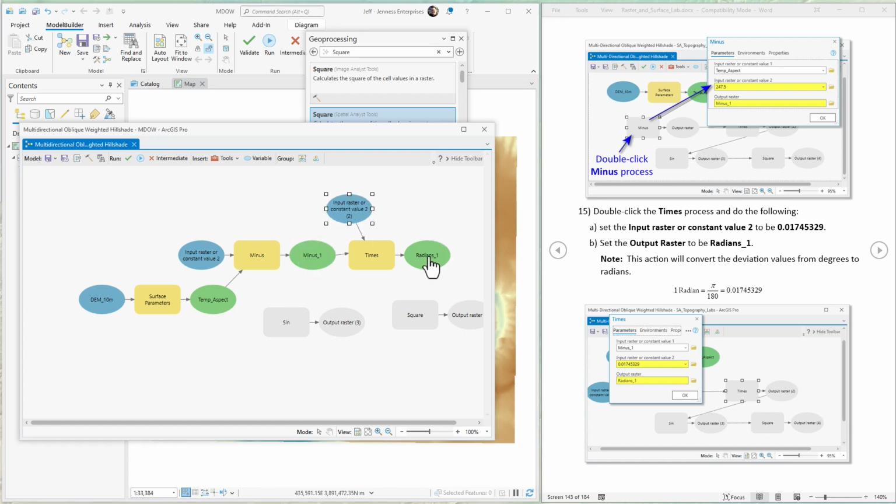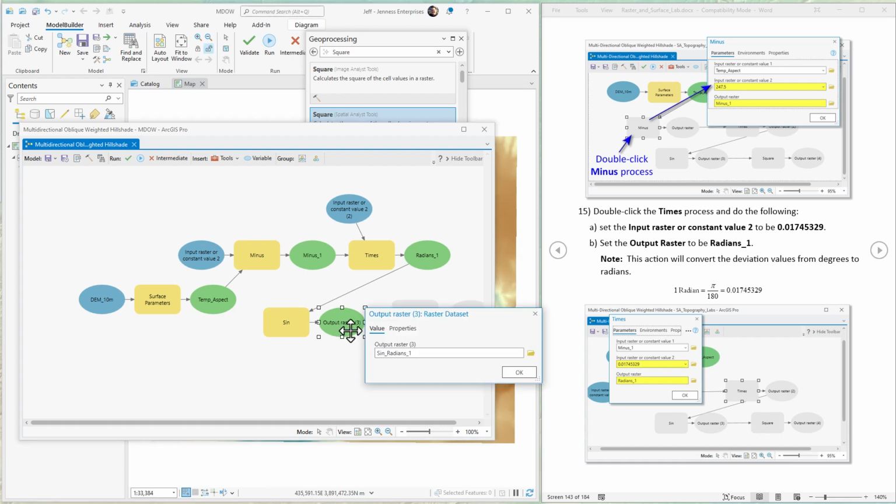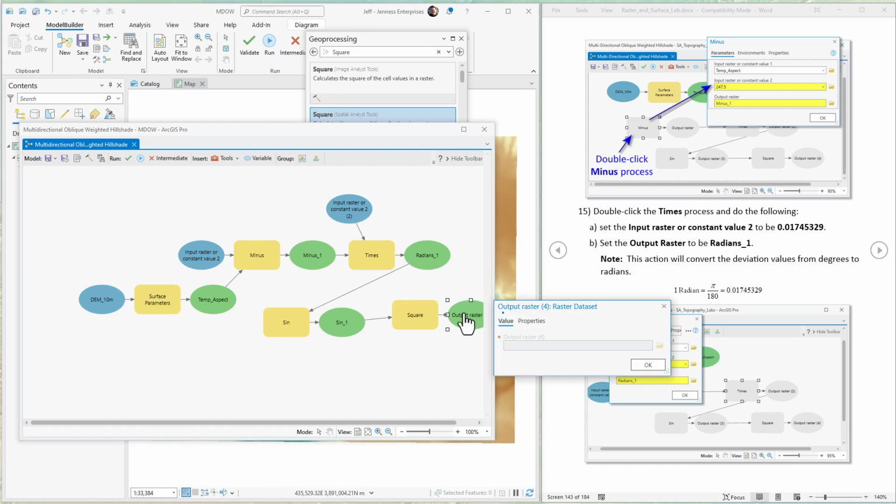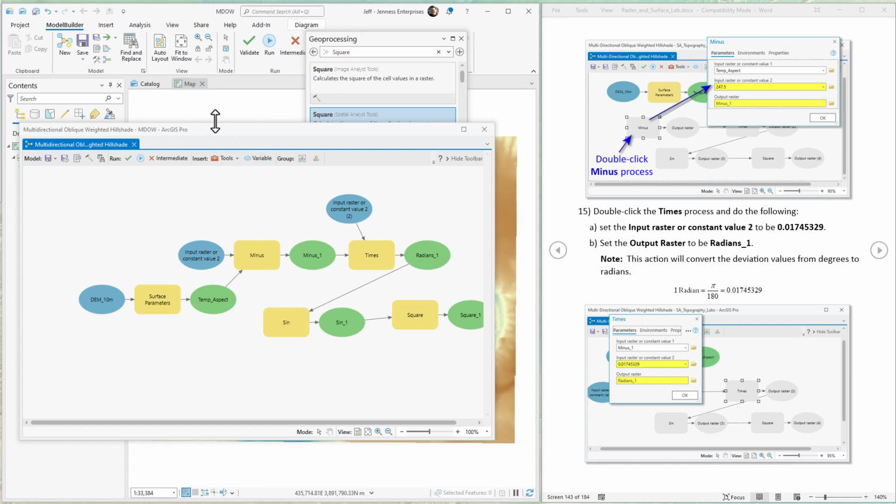Now the radians, we're going to take the sine of that. So we just drag this in here, make it the input value. We want to change the output name here, so we can just double click on this. This is going to be sine along the first sequence. Hit OK. And then we're going to square that. And let's change the name of this to square along the first sequence. All right. So we're on our way.